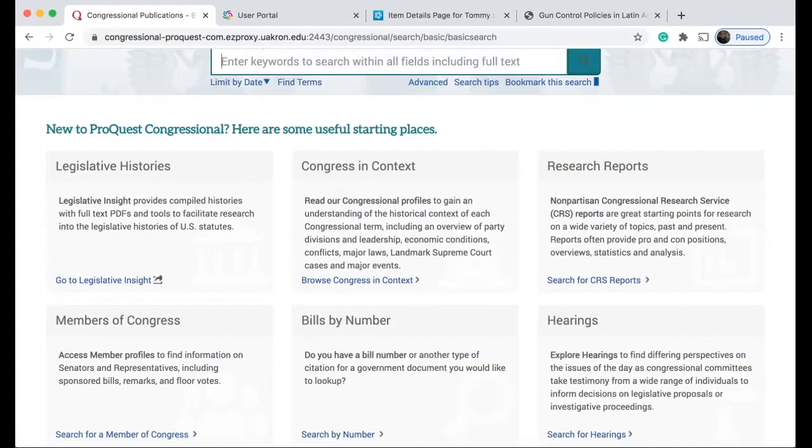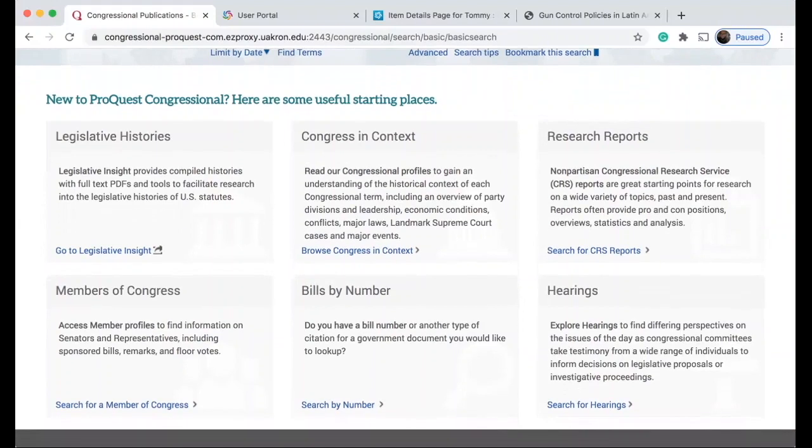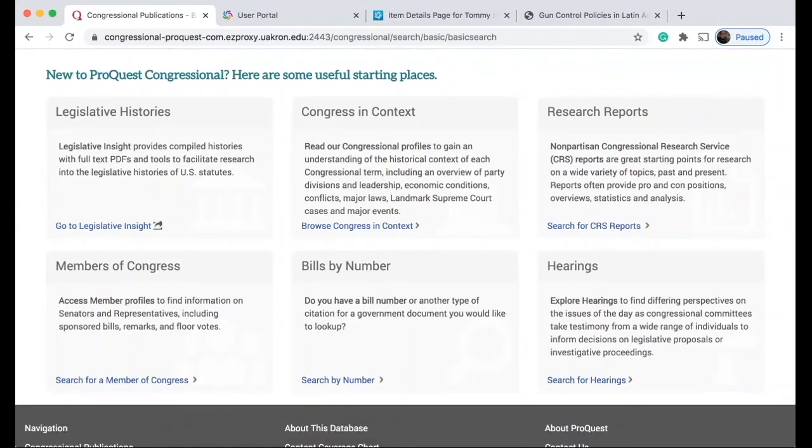You can also see information about nonpartisan Congressional Research Service reports. So these are great starting points for research on a variety of topics, past and present. Reports often provide pro and con positions, overview, statistics, and analysis. Then, at the very bottom right, you can explore hearings to find differing perspectives on the issues of the day, as congressional committees take testimony from a wide range of individuals to inform decisions on legislative proposals or investigative proceedings. So you can search for hearings by clicking on that Search Hearings link.